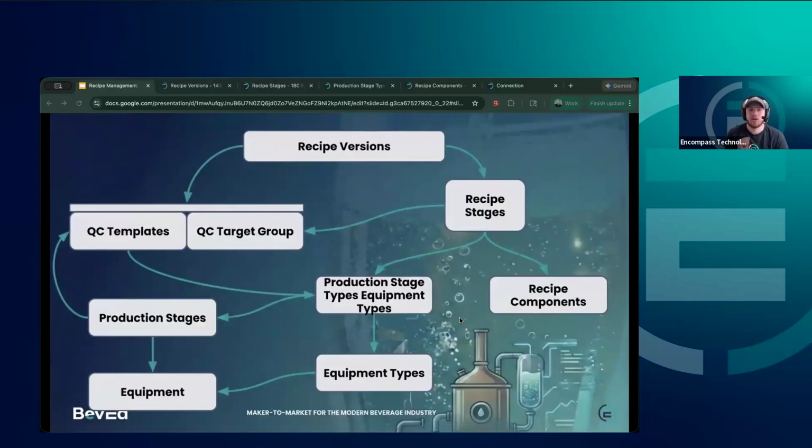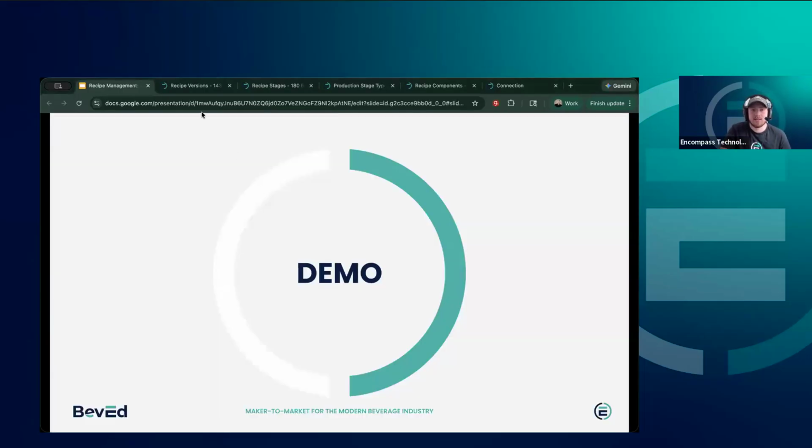Before we jump into our demo, I just wanted to re-show you this diagram, because I did talk about a lot and I'm going to show you all the tables and how they connect. As a good visual, I think this is great so you can see how recipe versions tie into recipe stages and how recipe components tie into recipe stages as well. Then we are going to talk about how the four tables that tie to recipe stages are linked and how they power the recipe stage. So keep this in mind, and I'm going to switch over to the demo site.